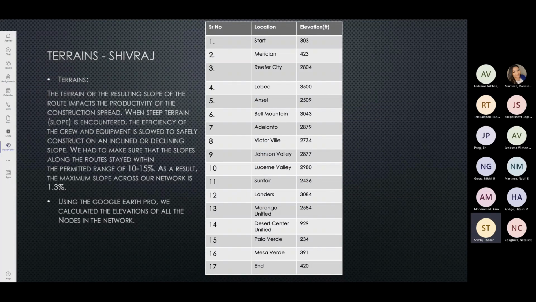I'm going to explain about the terrains which are used during the pipeline routing. The terrain of a pipeline route has a large impact on the construction activity. If a terrain is encountered, the crew efficiency along with the equipment gets stagnated for a safe construction on a slope. Now, as the pipeline construction time increases, the CO and CO2 emissions also increase. So it is better to finish the construction as soon as possible, and hence the slope of any route should be kept between 0 to 15% in the desired areas where the pipeline route is to be constructed.